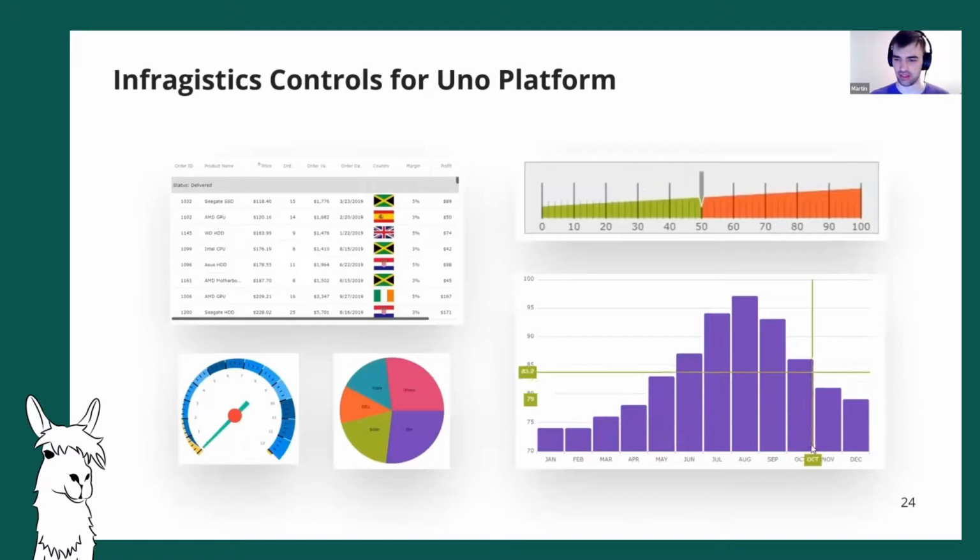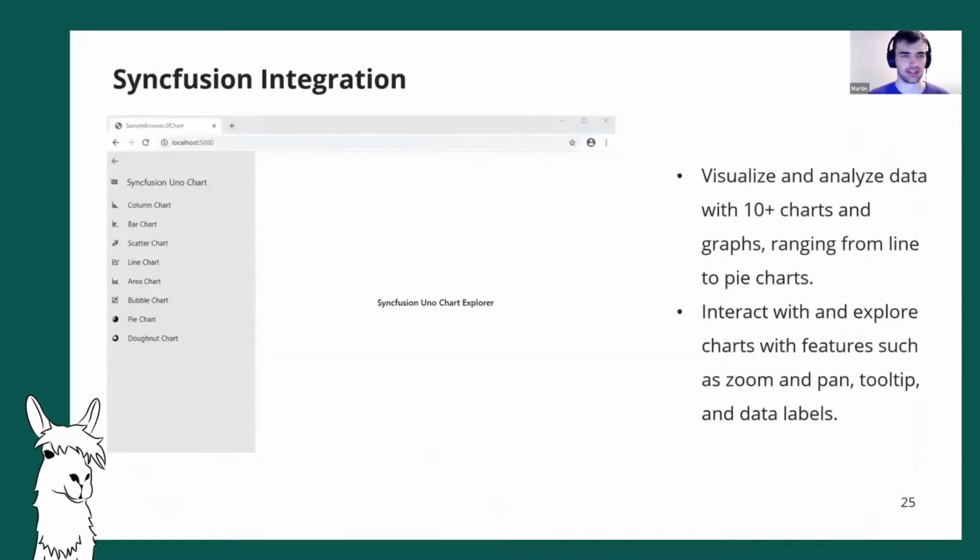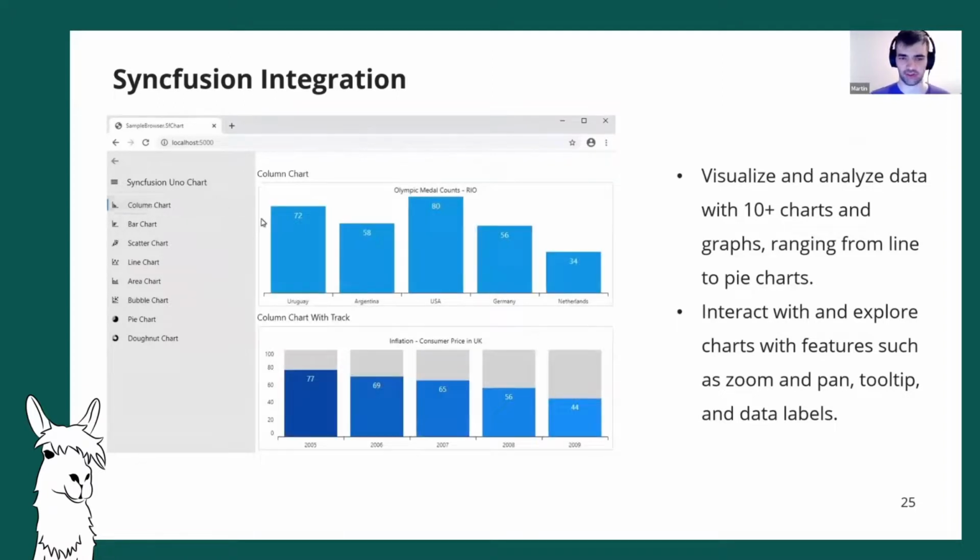I have some example of Infragistics controls here. So there's a lot of charting, data grid type of controls and so on. Again, working across all the targets. And we have also Syncfusion integration. So there are charting controls like column chart, bar chart, and so on. In this animation, you can see how it works in the browser. And again, you can build line of business applications using these controls.